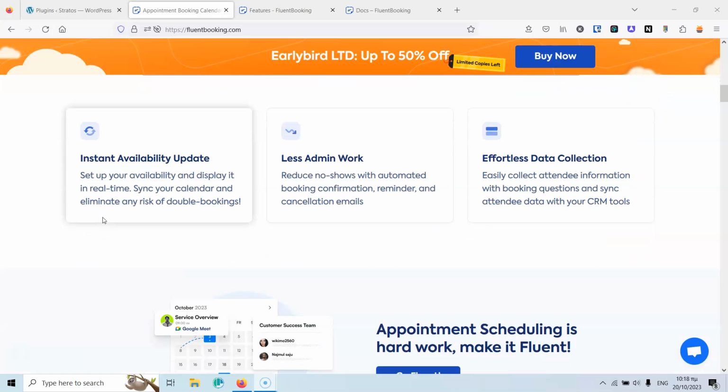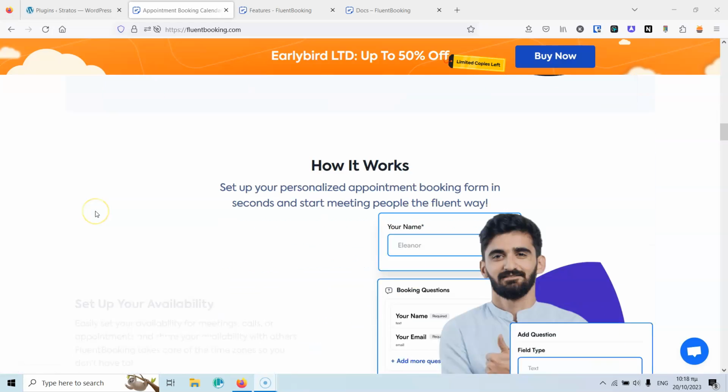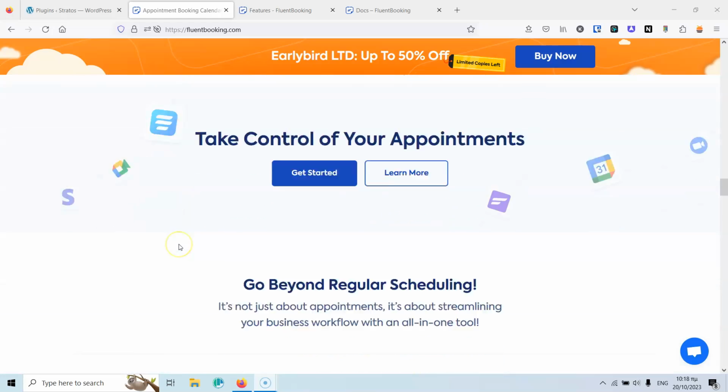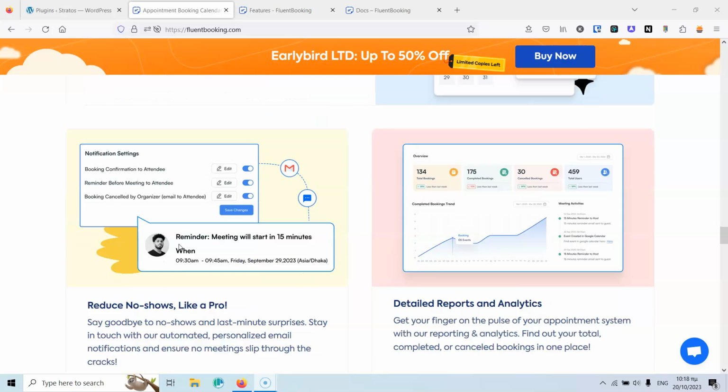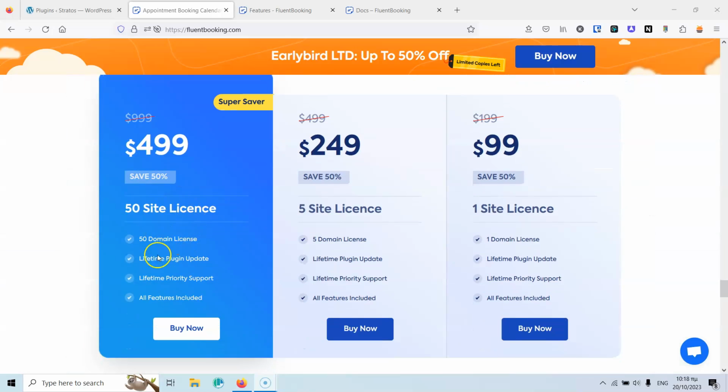Let's scroll down. We're going to see some information here. You can use it for personal service, sales, customer marketing, customer service, etc. Let's scroll down to see the prices. I think this is the most important thing at this moment. They have an LTD again, so lifetime plugin updates, lifetime support with priority. For 50 sites, you are going to pay $499, for a 5 site license, $249, and for one website, $99.